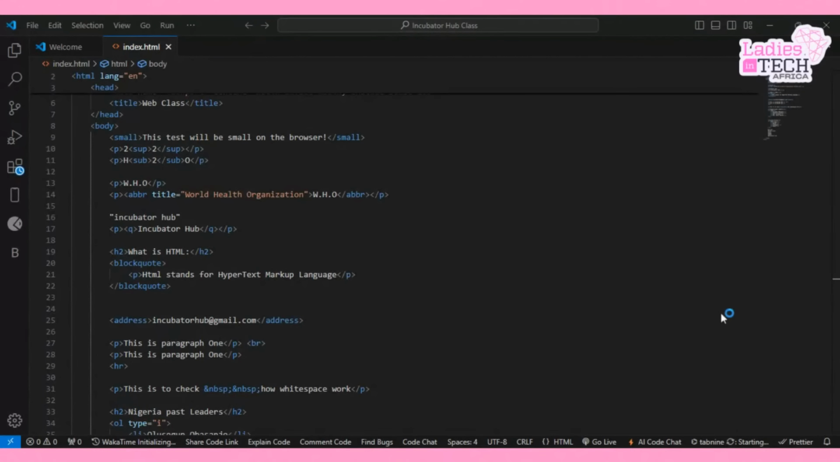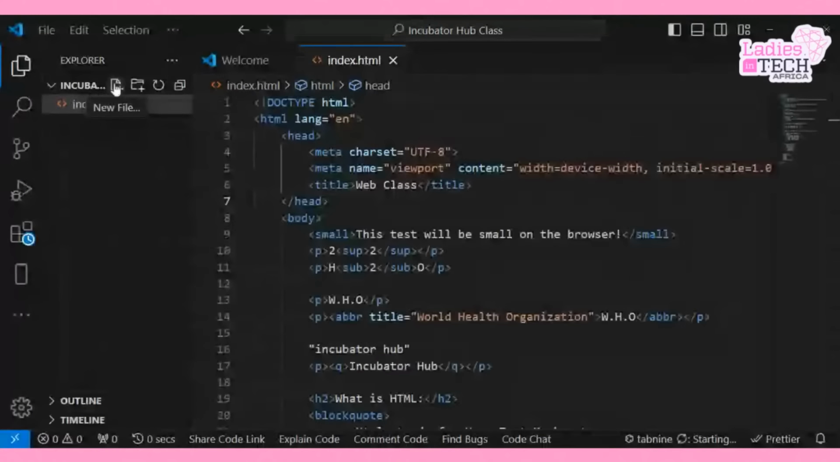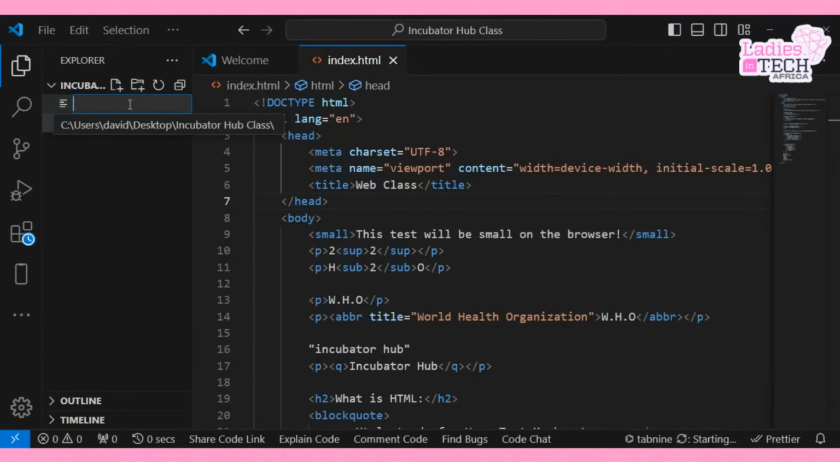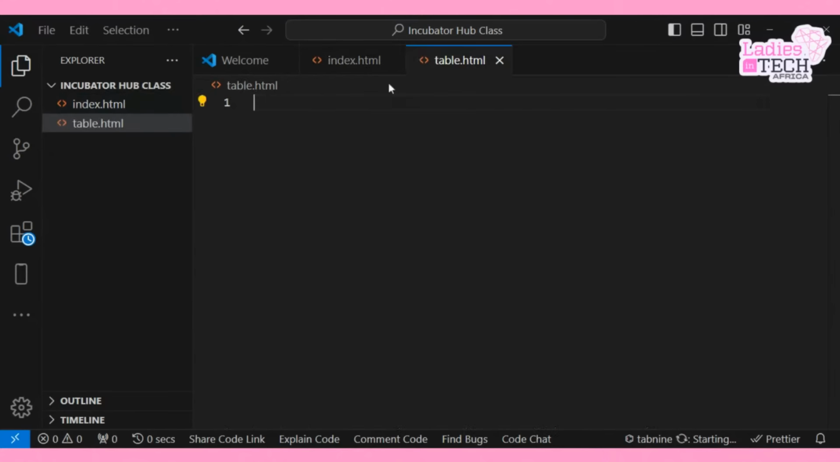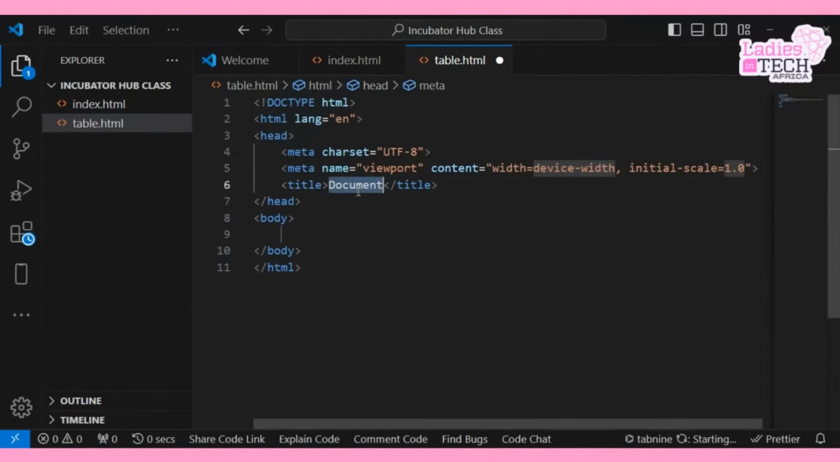Okay, so I'm going to go to my VS Code now and make everything visible. All right, on your own, please learn how to create a file. We've done it over and over again. So I'll create a file here. Let me give it home.html. Let me just give table.html. I'll generate my basic structure, then I'll say table, or let me say incubator hub.